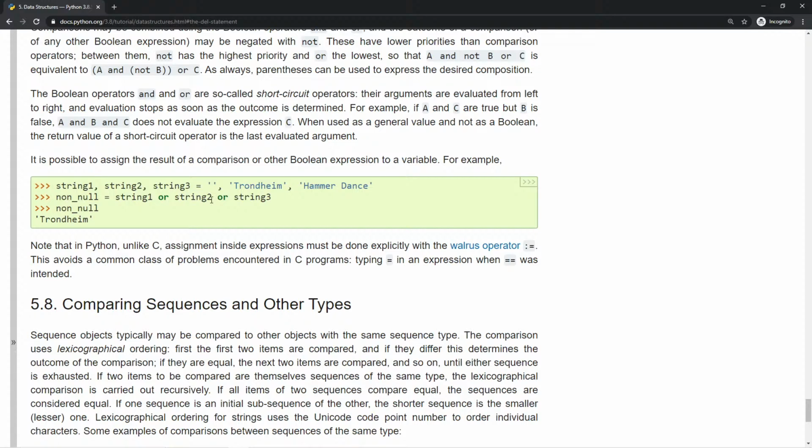So it is the first non-null string, and that's what gets printed out because this is where the condition becomes true. And it's not going to go looking further. So the non-null becomes this Trondheim.